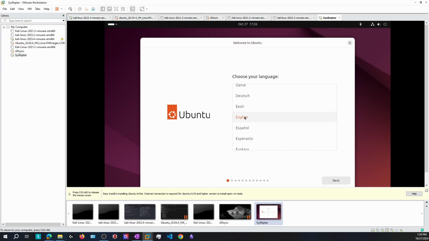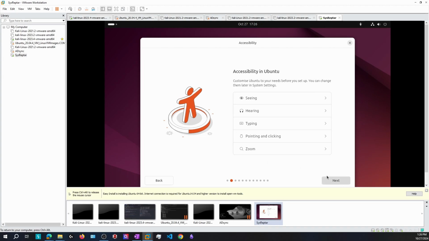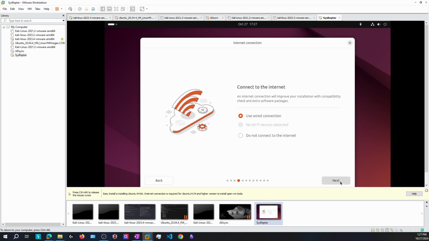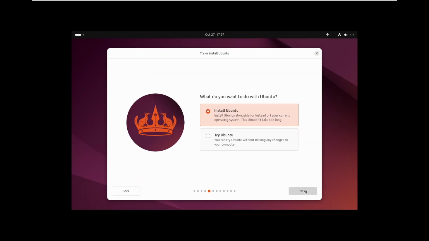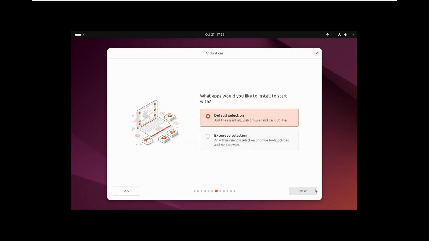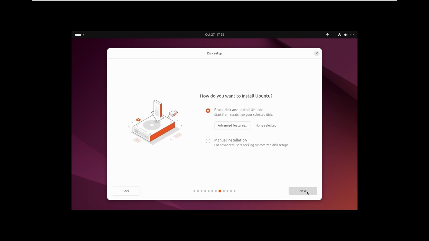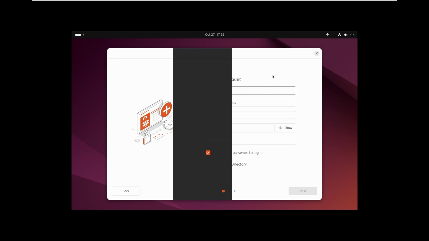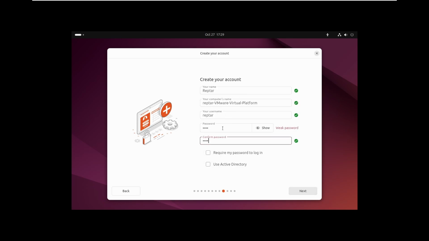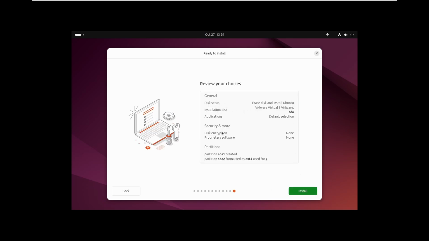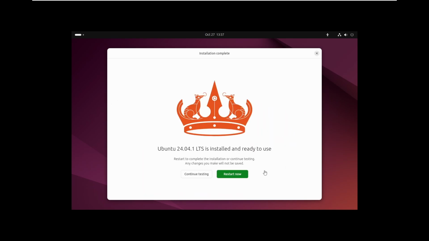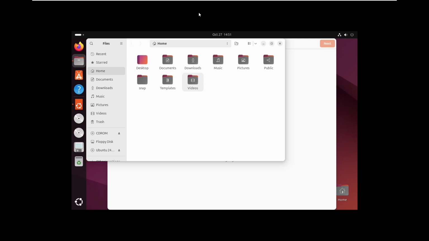Now we're just going to go through the basic stuff, setting our language. Default selection, let's just click next. Next. Set a password. All right, Ubuntu is installed and ready to use. Let's click restart now.